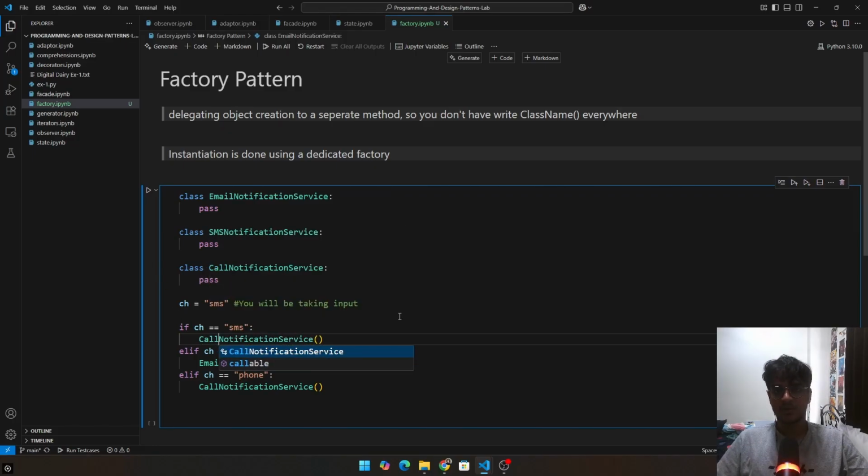That makes the code tightly coupled. Now I hope you've heard the terms coupling and cohesion, but what coupling means is how interdependent the modules of your code are.